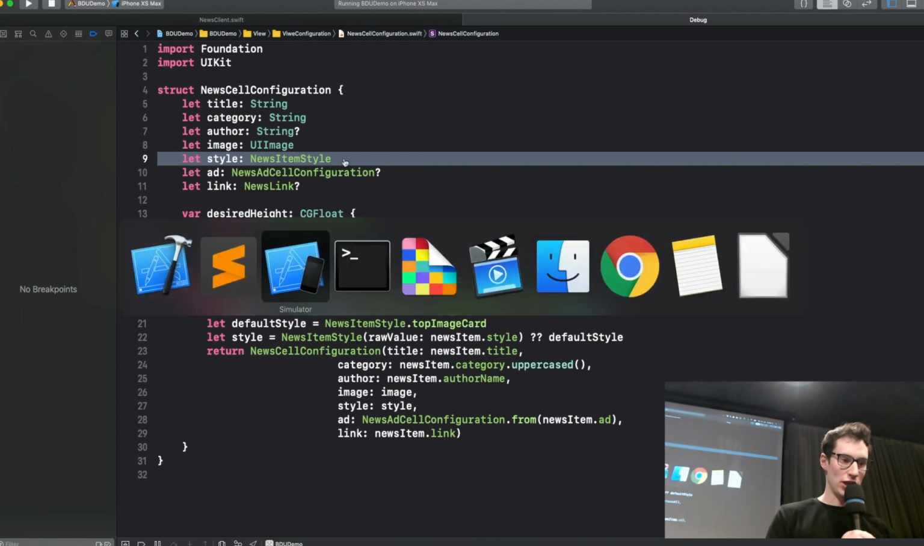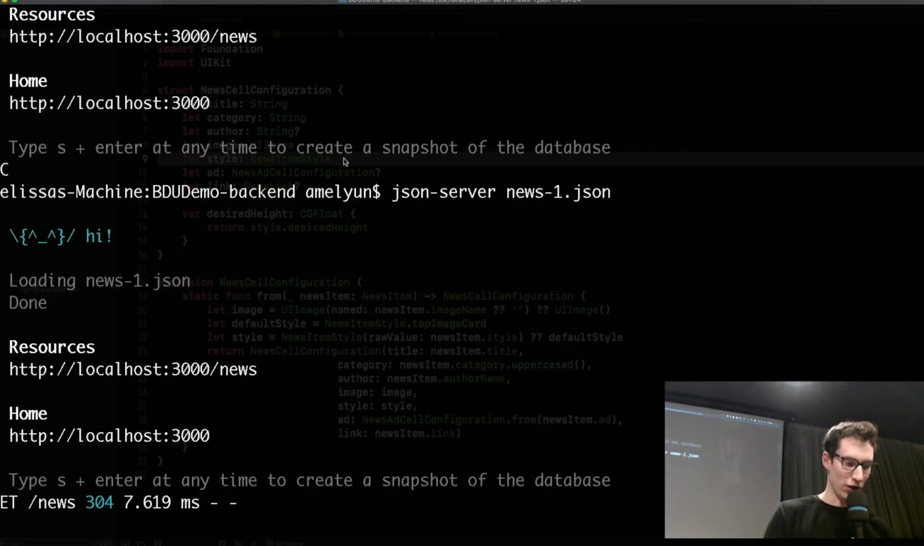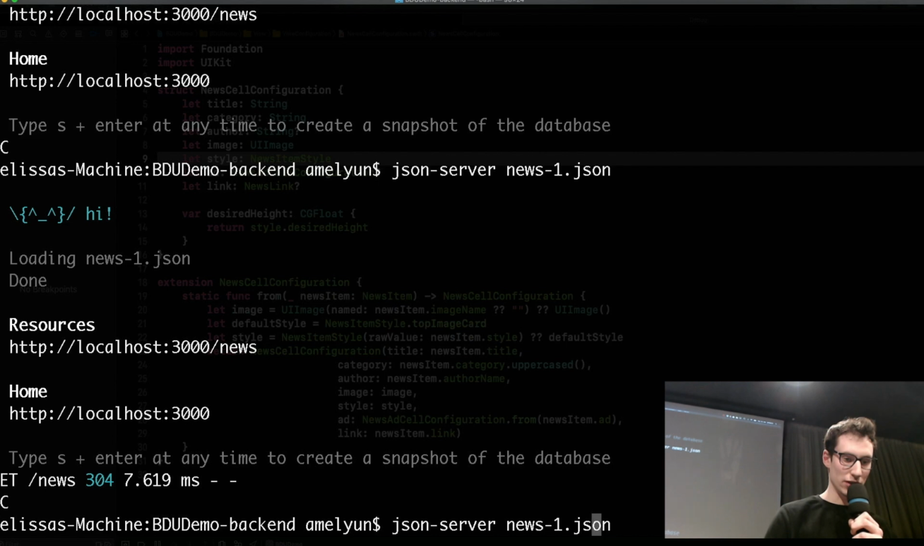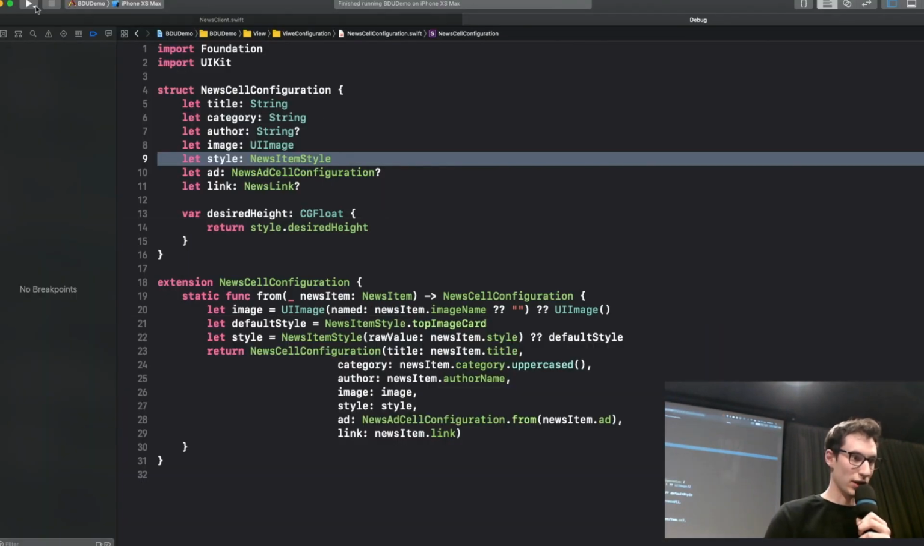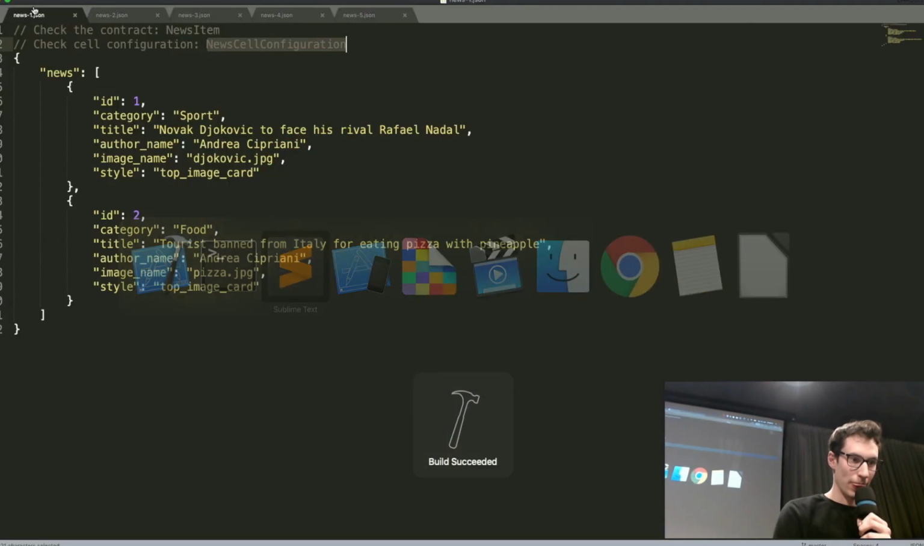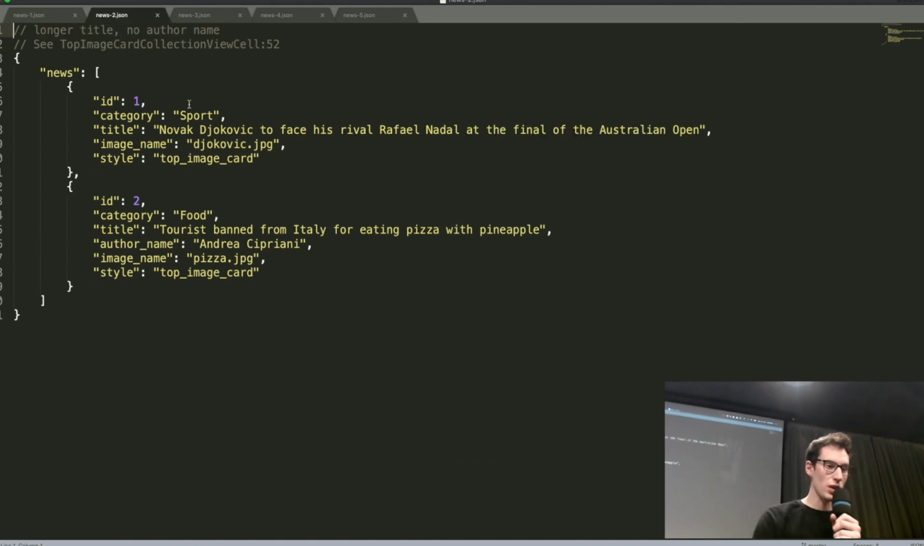So now I'm going to change the backend response. I'm going to restart the server with another response, number 2, and run the app again. And then, in the meantime, we can have a look at the JSON and what we changed. So the JSON number 2, what did we change?